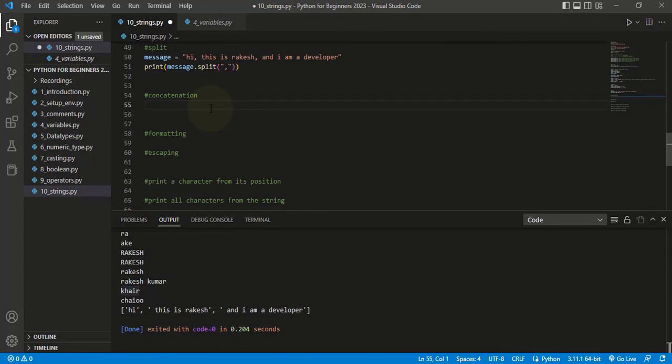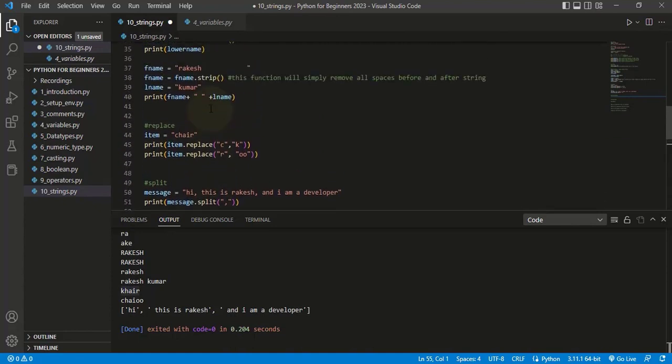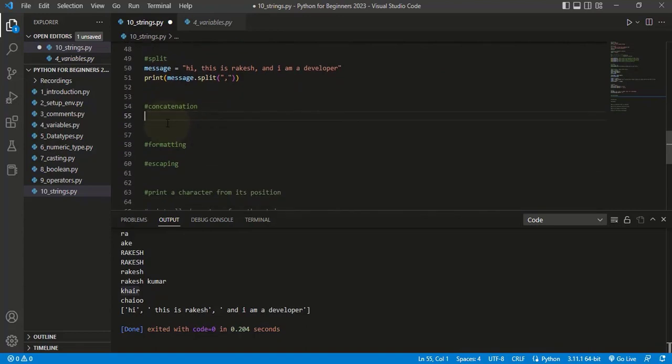All right, so now let's go ahead and see how to do concatenation. What is concatenation? Concatenation is just mixing up the words, or let's say strings. Okay, so let's see. We have already seen this wherever we have used this plus symbol, that is what concatenation is. But again, I'll just show you an example.